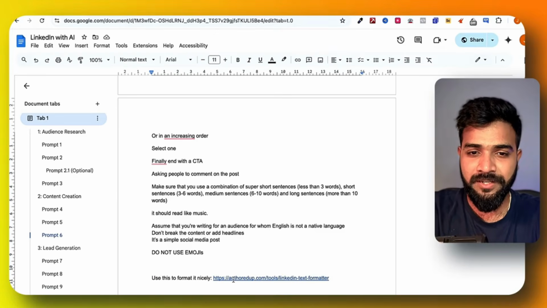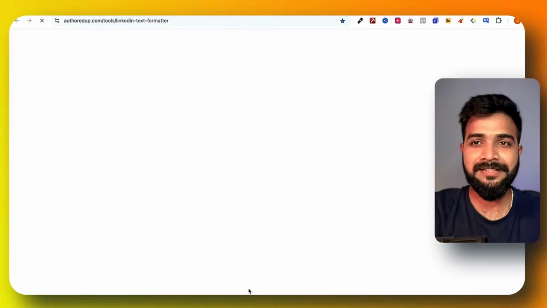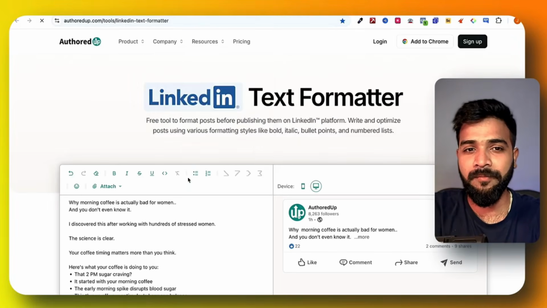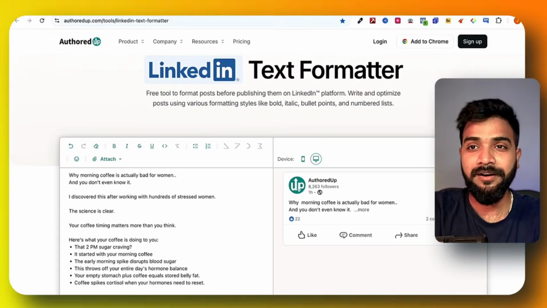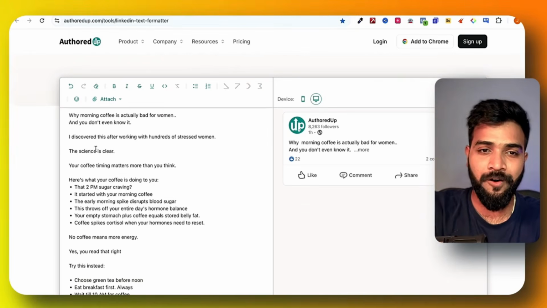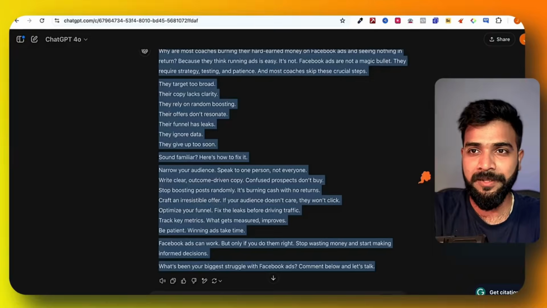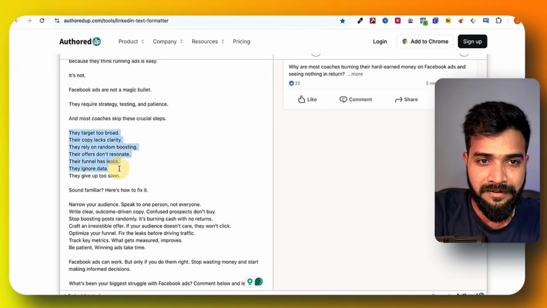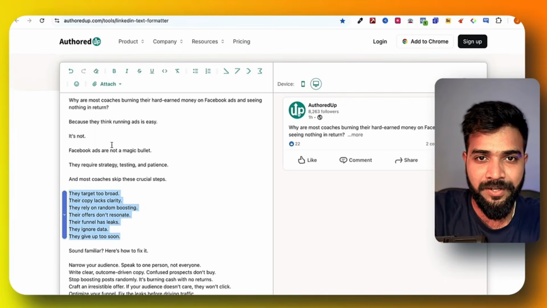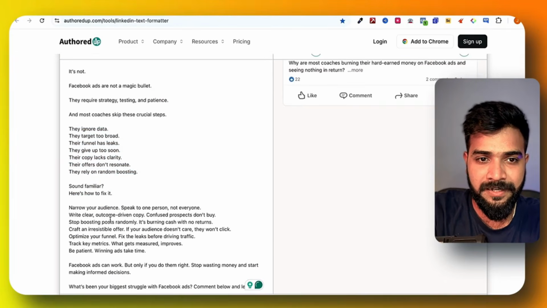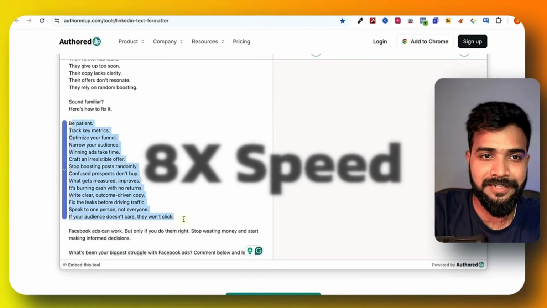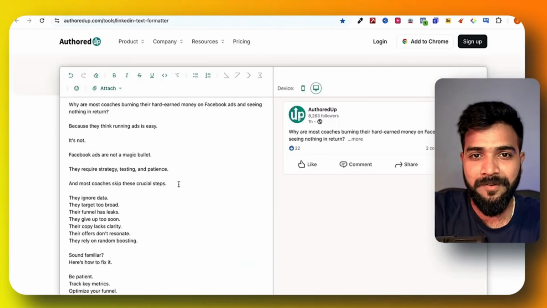So what you can do is use this particular link to make this much more readable for LinkedIn. It's called the LinkedIn text formatter by authored.com. It's a really, really good way to format LinkedIn posts. So what you can do is copy the post that GPT has written, come back here, paste it, and see, this is a list. And what you can do is use it like this. Sounds familiar. Here's how to fix it. Narrow your audience, speak to one person. Now we have a post ready.